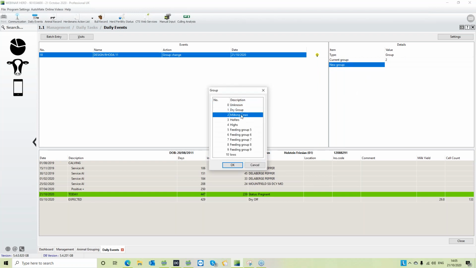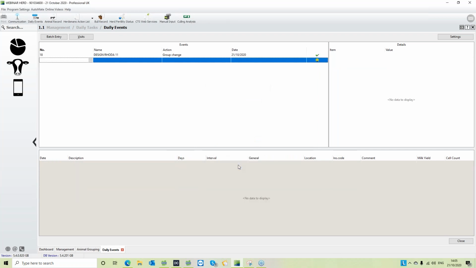And we're going to select the group that you want that one animal to be moved into. So they're currently in milking cow group, and I want them to be moved into highs. So I'm going to press OK. And now that animal there has moved from group 2 to group 4. We've got the green tick to show that that's been validated.